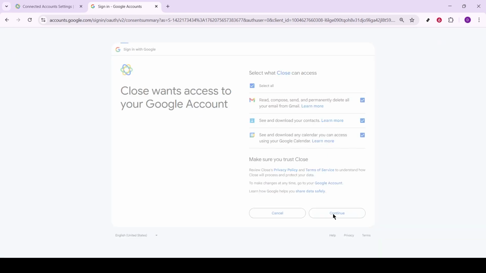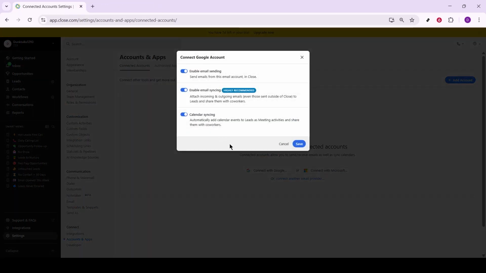This can save you time and effort in manually entering contact information and keep your database up to date with little input. The second option might deal with your calendar. By enabling this, you can sync your Google Calendar with Close CRM, meaning any meetings or follow-ups you schedule in Close CRM will automatically appear in your Google Calendar and vice versa. It helps ensure you never miss an appointment and keeps all your schedules in one place.